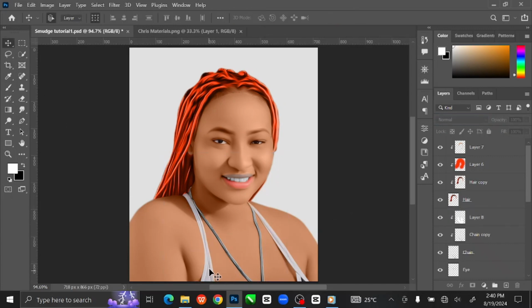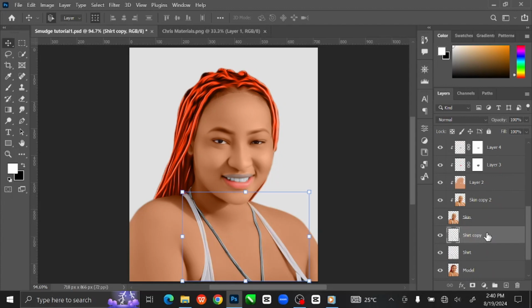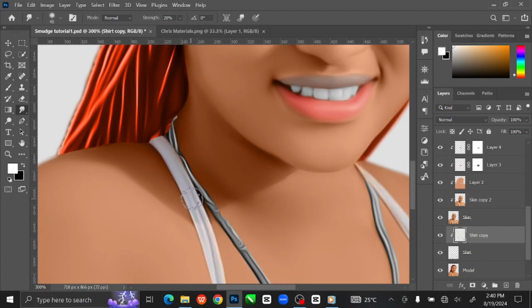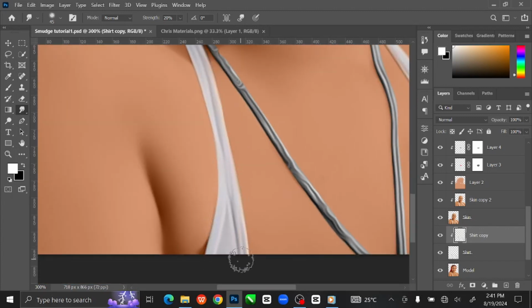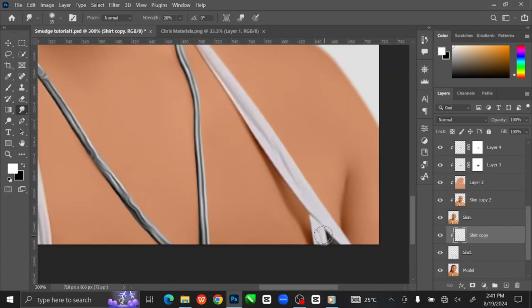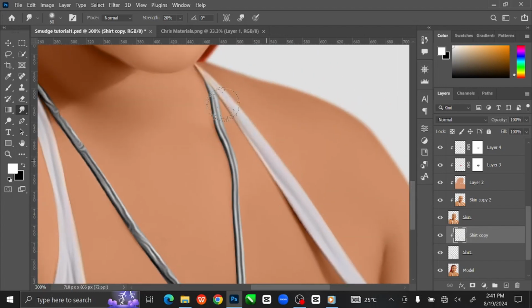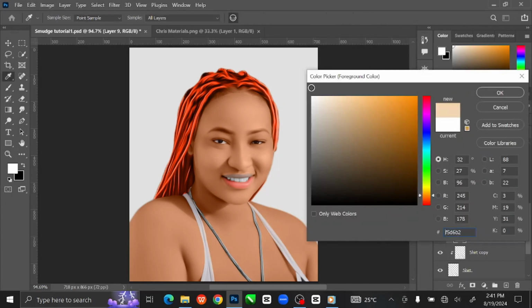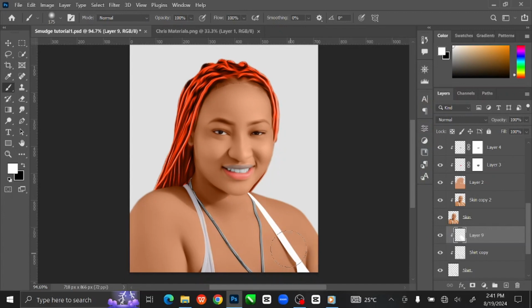Select the move tool. Let us work on the shirt. Select the shirt layer. Press Ctrl J to duplicate the layer. Right-click and select Create Clipping Mask. Select the smudge tool. Zoom in. Then brush over the shirt. Create a new layer on top. Right-click and select Create Clipping Mask. Select the brush tool. Set the foreground color to white, then paint over the shirt. Change the blending mode to color. Select the move tool.